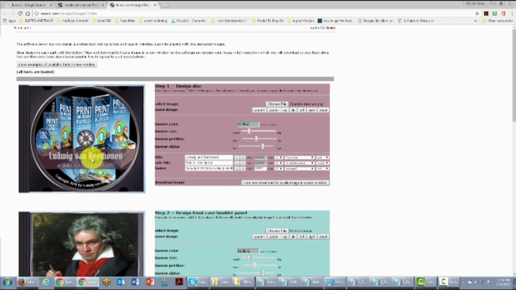Now we're going to change this banner. You'll notice that we have control over the banner color. We have control over the size as well as the position. Now we could choose that we don't want to even have a banner, and in that case, we could just take out the text altogether.